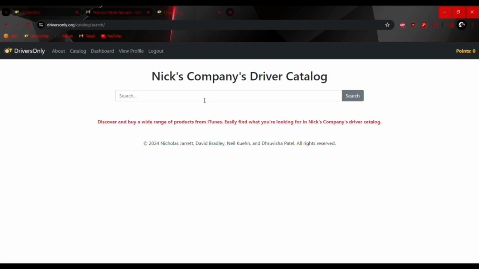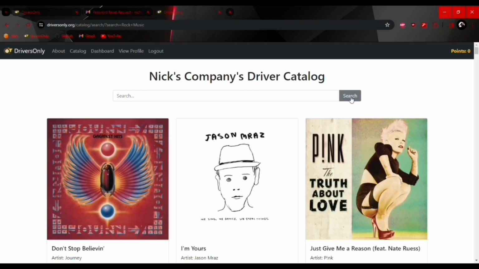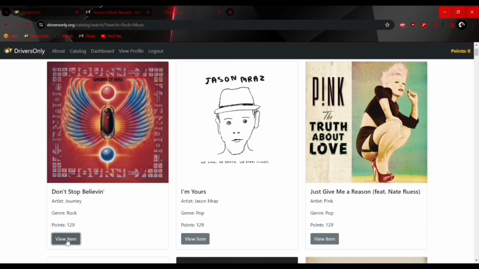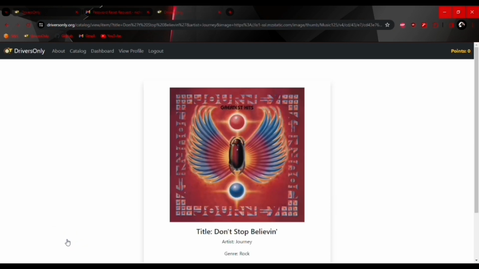Let's enter a search term. Now we can see some popular rock songs available for purchase, along with their title, genre, and price and points. But we don't currently have any points to purchase. Let's fix that.